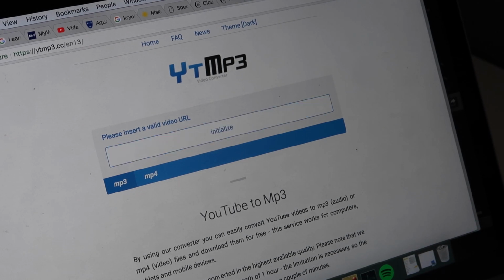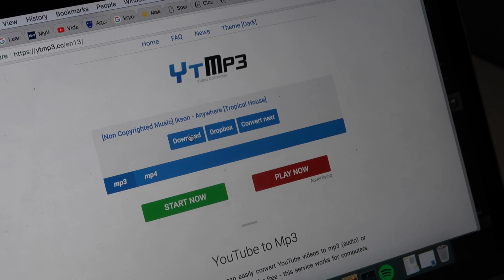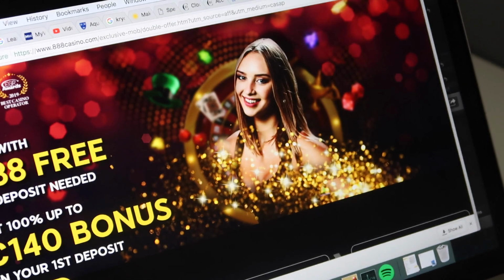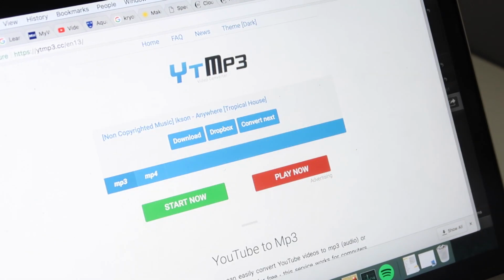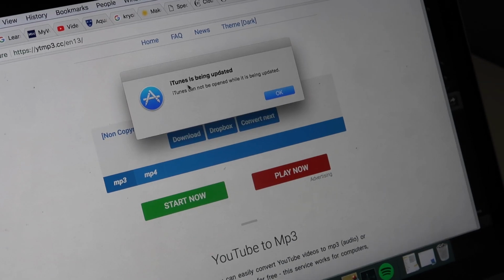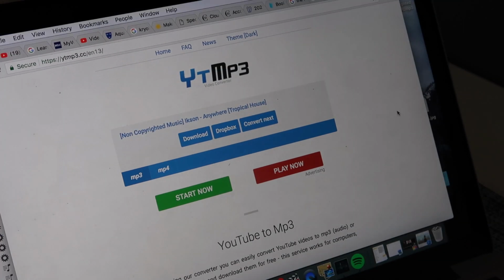So you put that in and then convert it, and then you press download, and then you just press save, and then it'll download. Obviously always exit off this because that's all viruses. So then when it's downloaded, it'll open up by itself. At the minute my iTunes is updating, but it will open up on iTunes and it'll play for you straight away. Okay, my iTunes has been a bit of a pain.